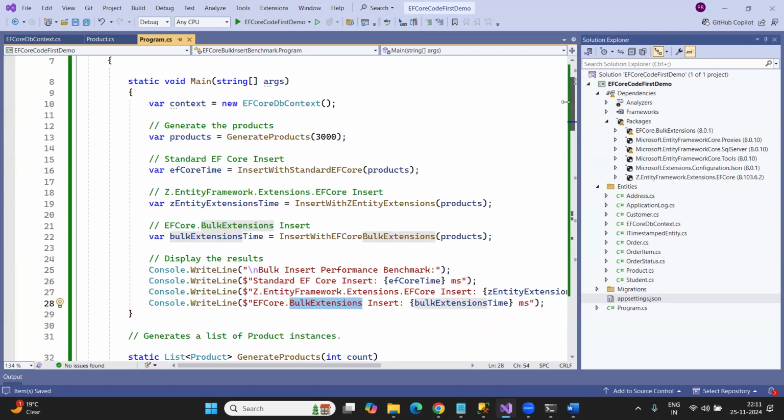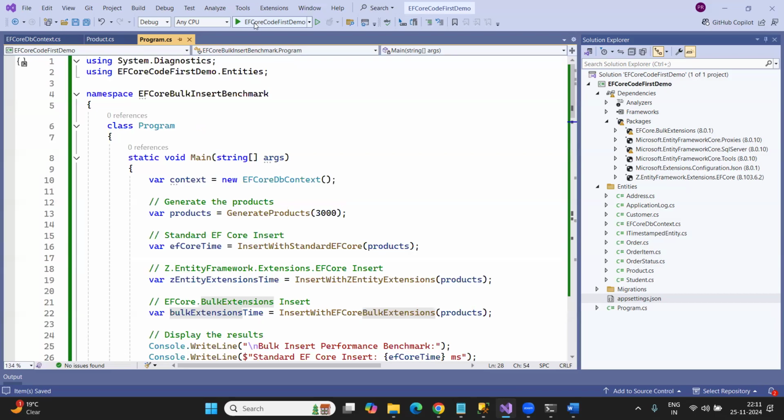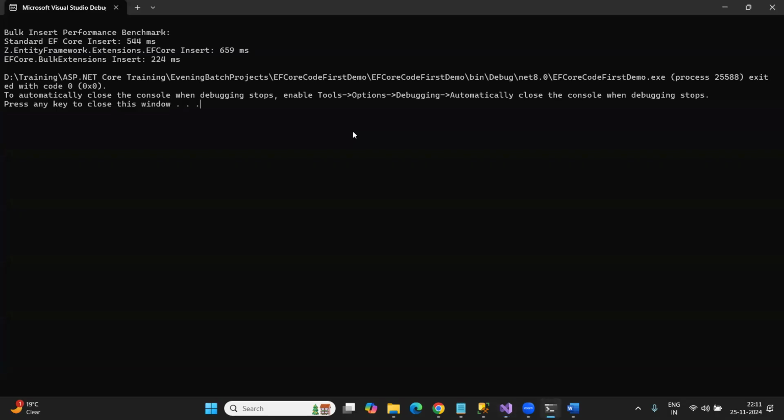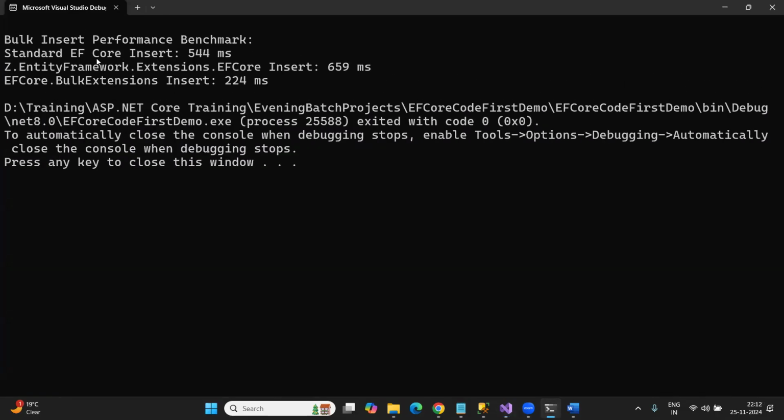Yeah. Okay. Now let us run the application and see which one is taking how much time. So let's start the application. Which one is taking how much time? 544, 659 and 224. The Z one is taking the most time. Standard Entity Framework Core is taking 554. This is EF Core bulk extension, it is taking 659. And this is taking 224. Clear? So the last one is good. Right. So the last one is good.